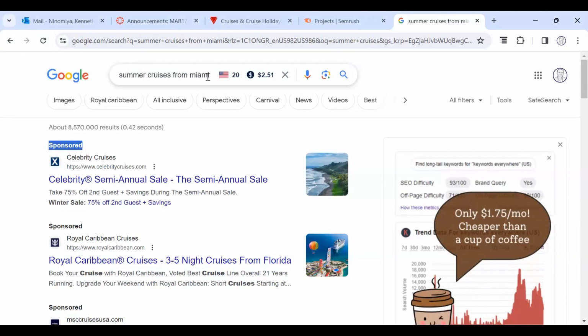It tells me what I searched for rather, summer cruises from Miami. Then it tells me 20, and then it gives me a dollar sign and 251. So what this is telling me is that right now there are 20 searches a month for summer cruises from Miami. And if I was to take out an ad, it'll cost me $2.51 cost per click. That's CPC, cost per click, right here. Now, that's an extension I have in the browser, and I'm going to share that with you here in just a moment.